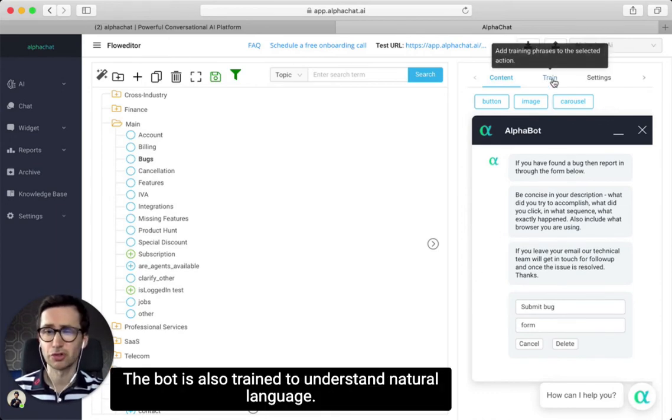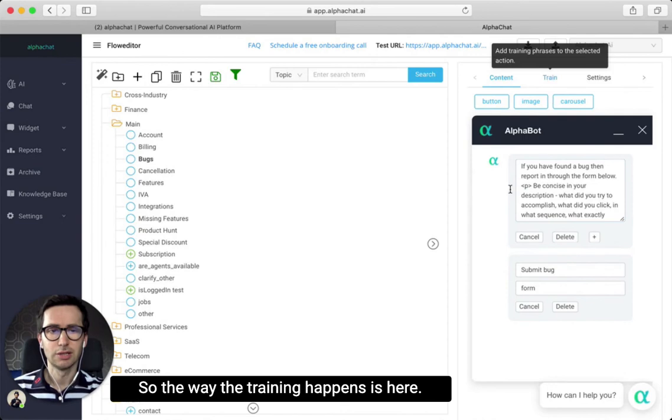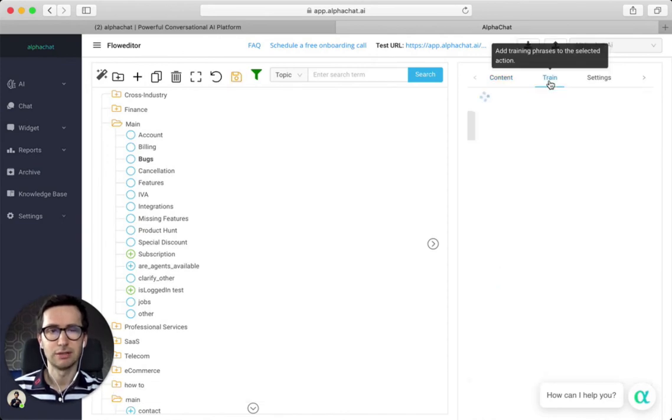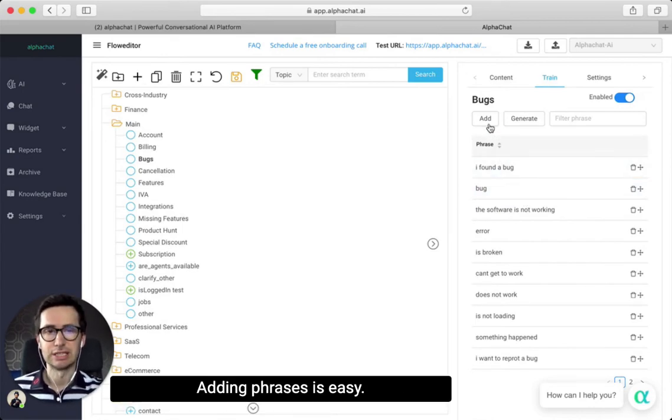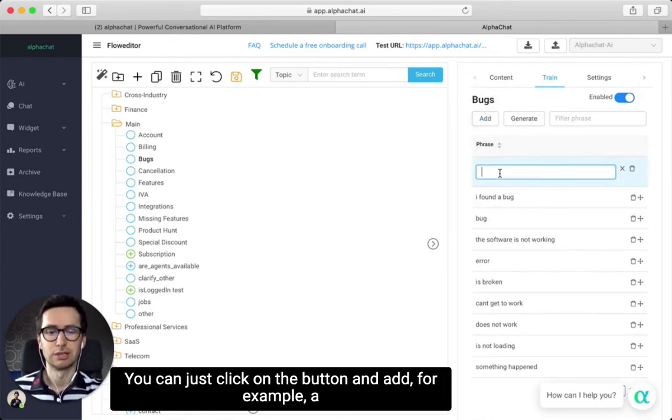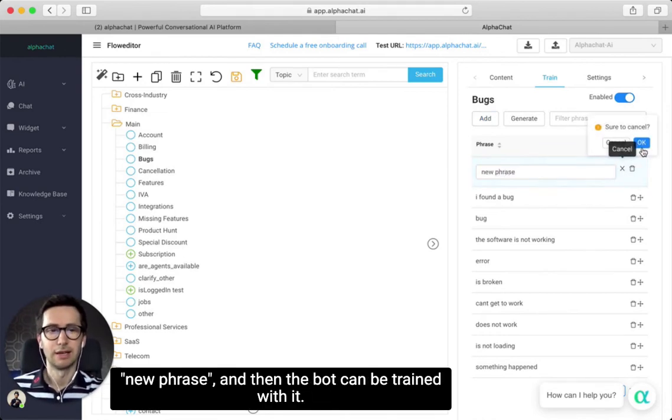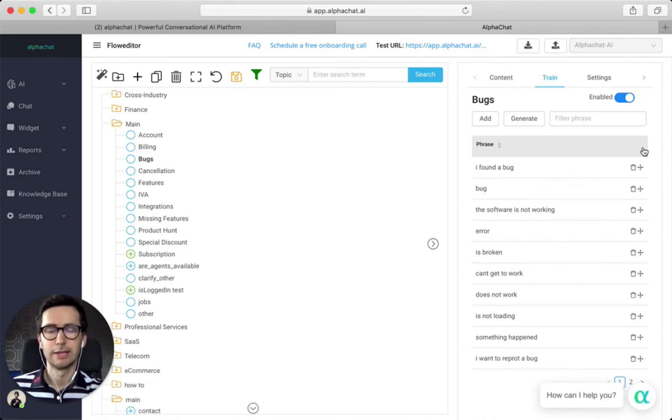The bot is also trained to understand natural language. So the way the training happens is here. In here, you have phrases that the bot has been trained with. Adding phrases is easy. You can just click on the button and add, for example, a new phrase, and then the bot can be trained with it.